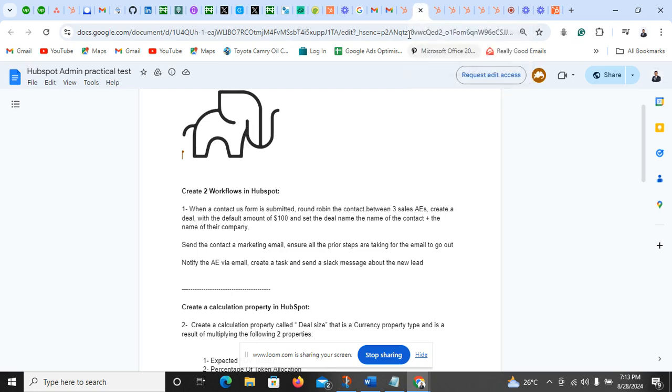Now let's get to the instructions that you sent out. The first instruction I was asked by your team members to do was to create two workflows in HubSpot. When a contact us form is submitted, round robin the contact between three sales AEs, create a deal with the default amount of $100 and set the deal name of the contact and the deal name of the company.